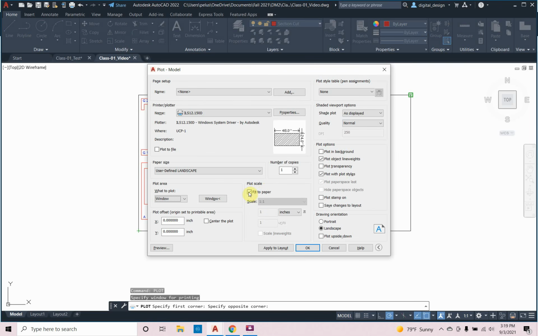Okay, some really important things here. It shouldn't be fit to paper. That's really important. You don't want fit to paper. You want this to be 1-to-1. And over here under plot options, you want to uncheck both plot object line weights and plot with plot style. So you want to uncheck both of those. And you might get an error when you go to plot saying there's nothing to plot, nothing to print. That's when you want to go back and uncheck this plot with plot styles and plot object line weights.